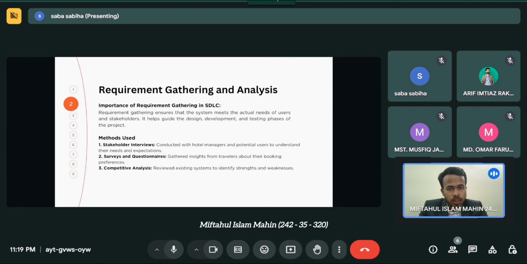By using these methods, we were able to capture a detailed set of requirements that guided the entire development process. The key takeaway here is that engaging with both users and stakeholders early on was instrumental in creating a system that truly addressed their needs.